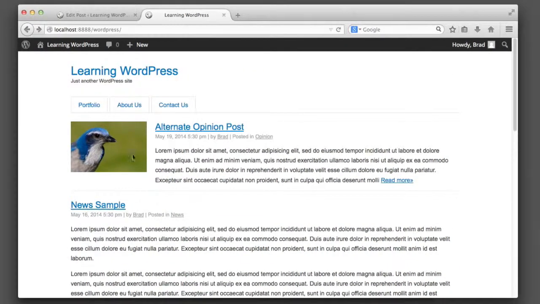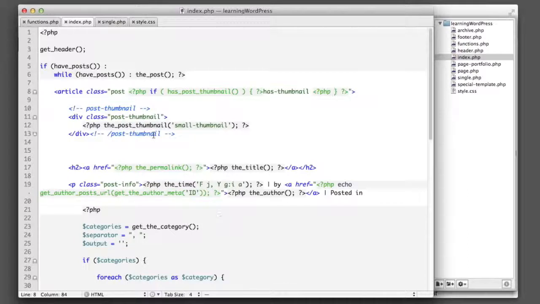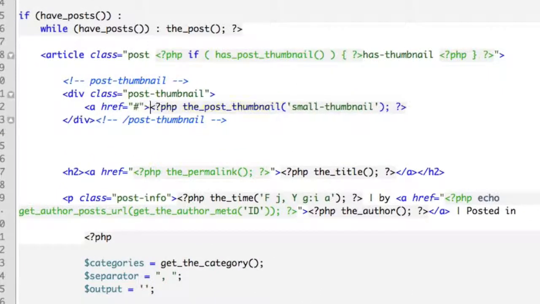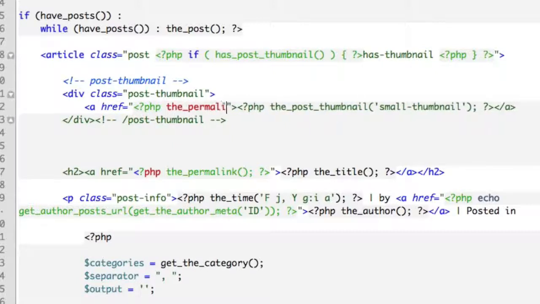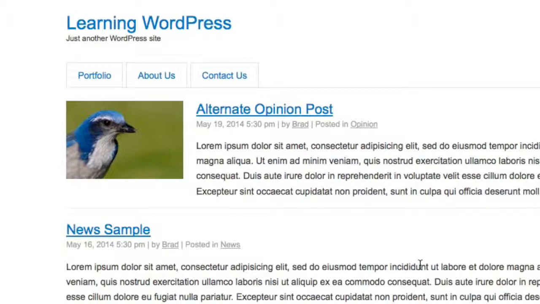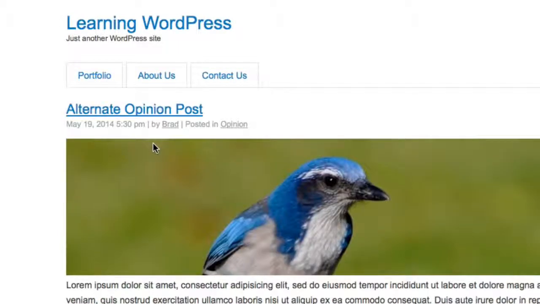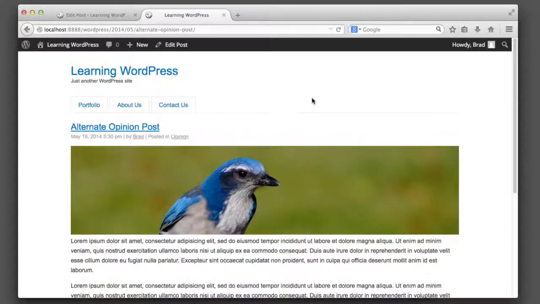Finally, let's wrap a link around the image so that you can click on the image or tap on the image to follow the permalink to the full post. So here's the image, so we'll wrap it in a hyperlink. Okay, and obviously we don't want this actual pound sign. The permalink. Okay, so now if we refresh and I click on the image, it takes us to the full view for that particular post. And then you can see here's the banner image, obviously. So this concludes all of the code that we'll be writing in this video.